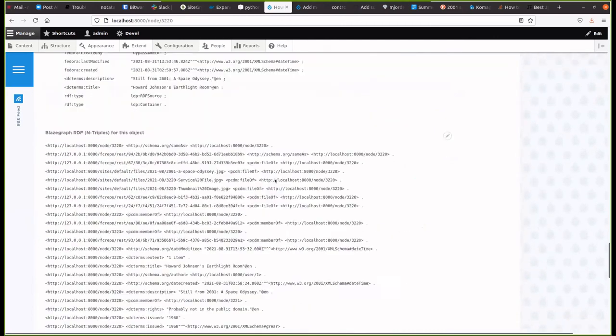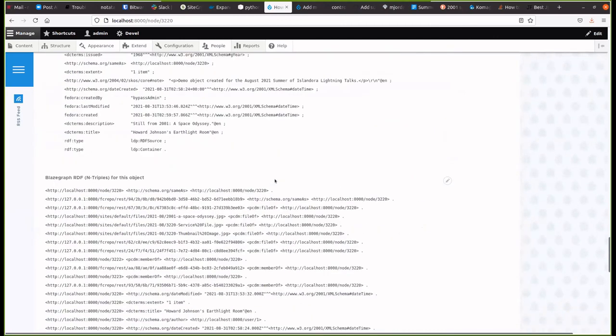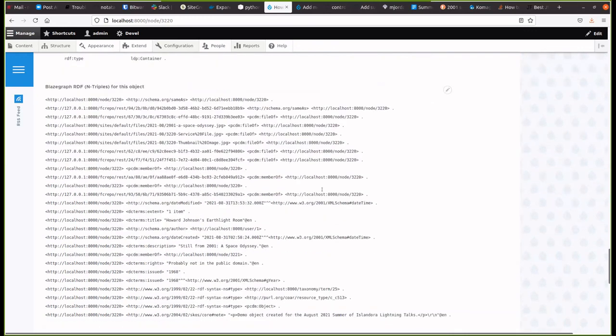And if anyone has any ideas about what else they'd like to see, like what other representations of an object they'd want to see that we can represent somehow, I'd be happy to hear that suggestion. So that's the end of my demo.